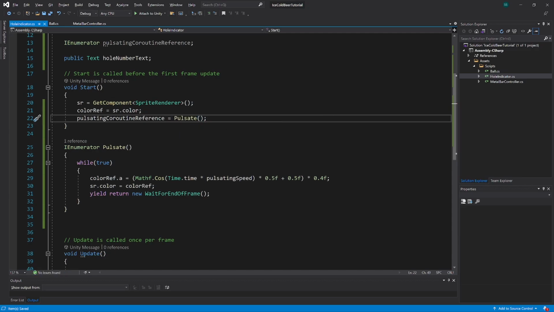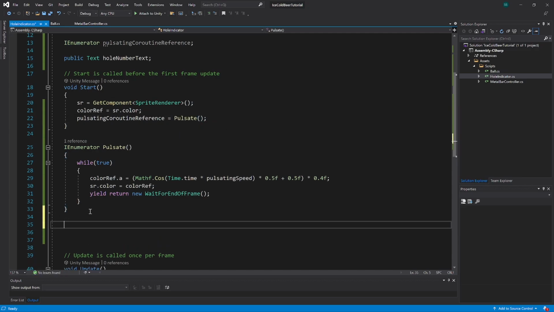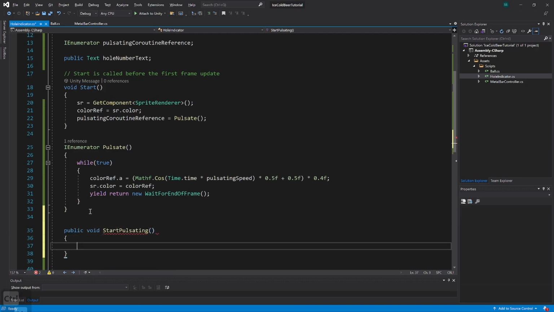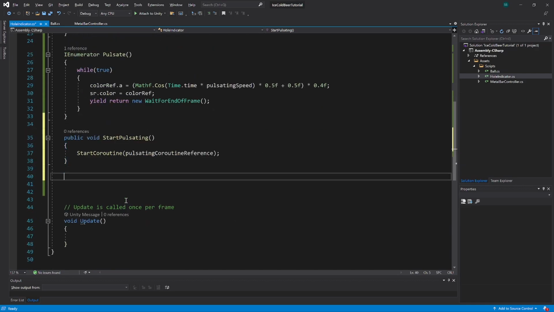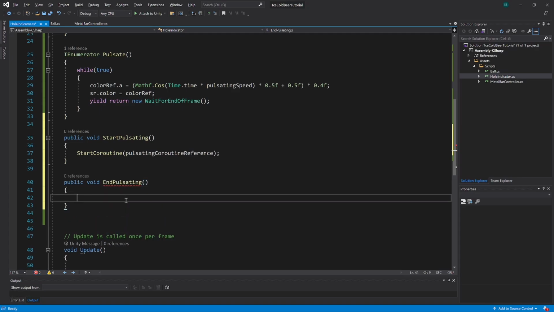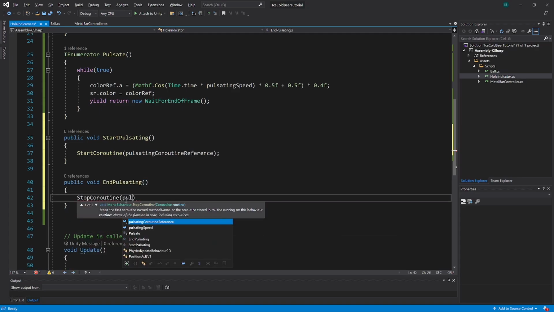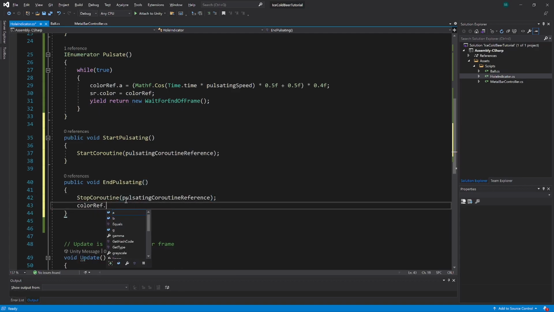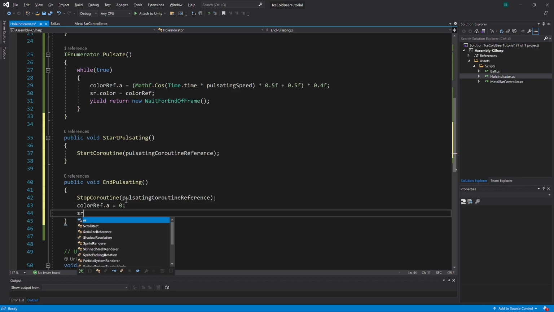And in the start function assign this coroutine. Now create start pulsating function and inside start pulsating coroutine. Create another function end pulsating and stop pulsating coroutine. Also set color alpha to 0 and set it to sprite renderer color.